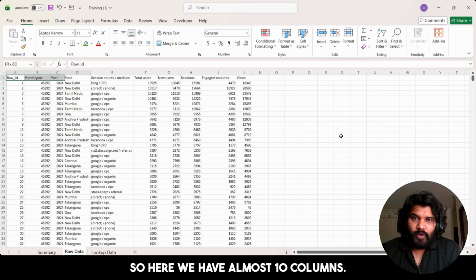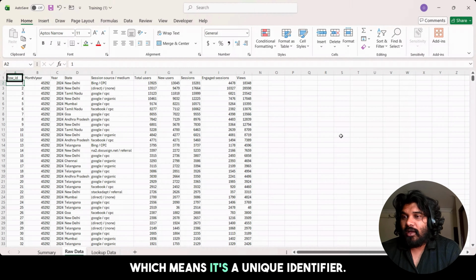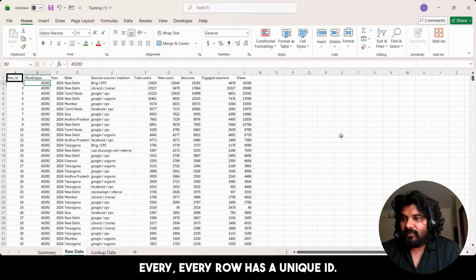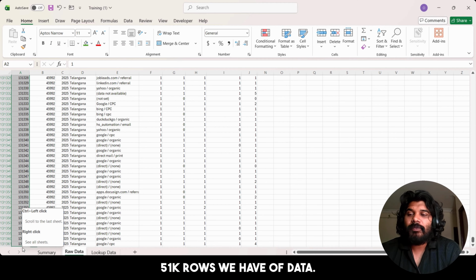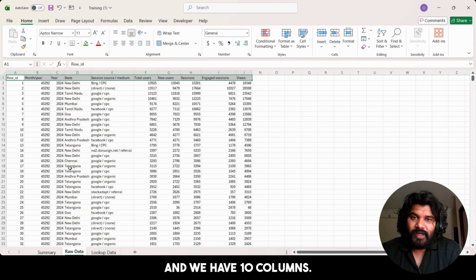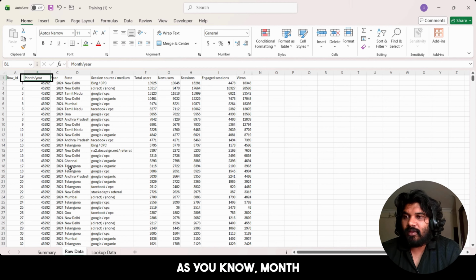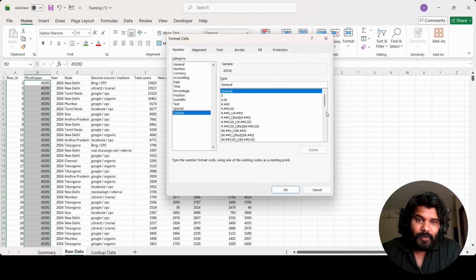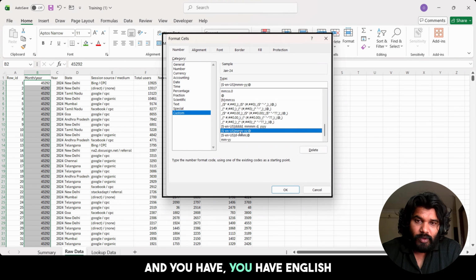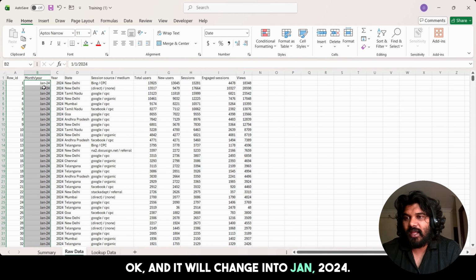So here we have almost 10 columns. The first column is a row ID, which means it's a unique identifier. Every row has a unique ID. If you see, we have almost 131k rows of data, and we have 10 columns. Okay, and this is month and year. As you know, month will be saved as a series. So first you need to convert this month and year. You can come into number format and change to custom, and you have English month and year in the custom format. You can click on OK and it will change into Jan 2024.